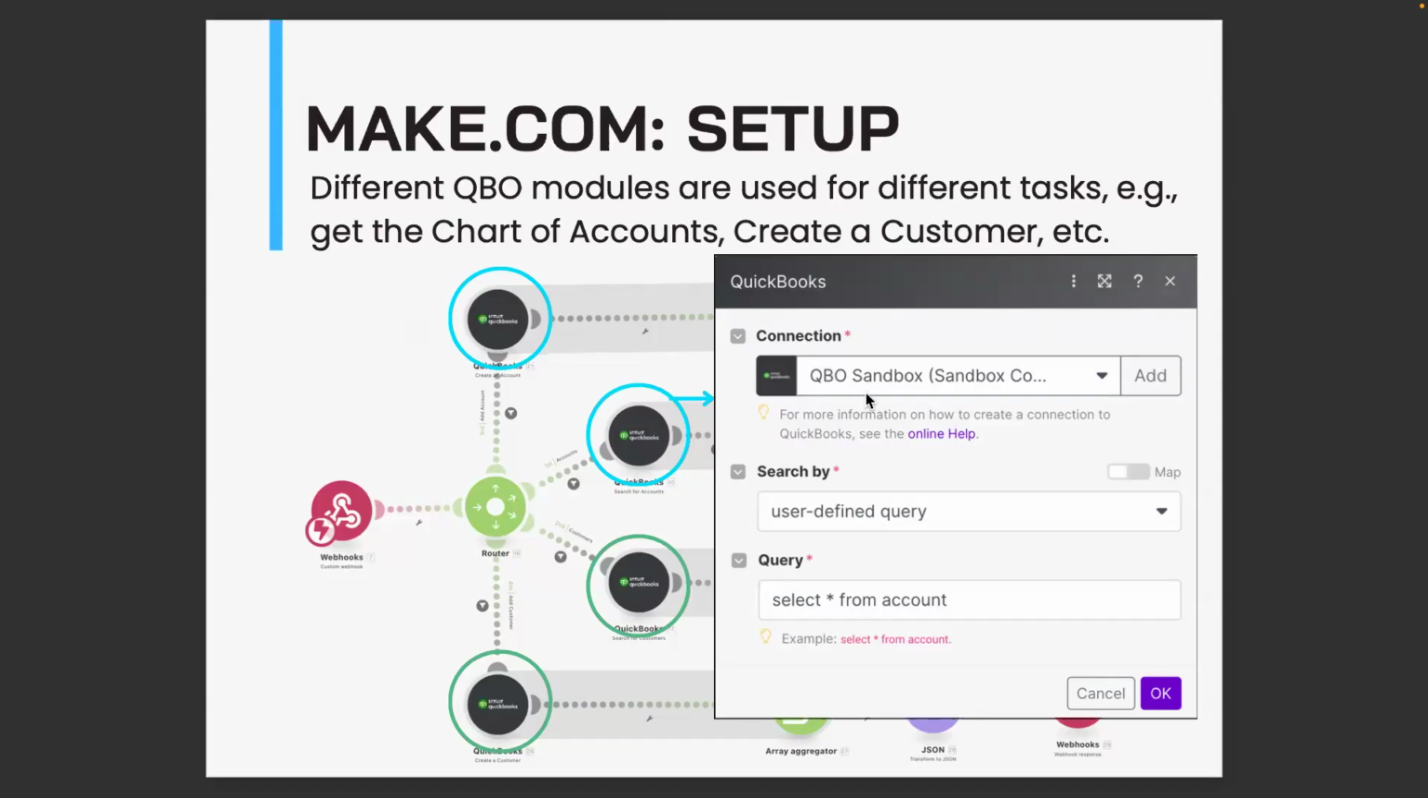When you install the blueprint or you create a scenario, you're going to be prompted to add a connection. And this is where all your authentication happens. So you don't have to continue to store this or keep sending a token. You basically just say add, it prompts you to log into your account, and it preserves the connection going forward. And then if you click on another module, you would just select your connection from that dropdown. So you really only have to make your connection one time.